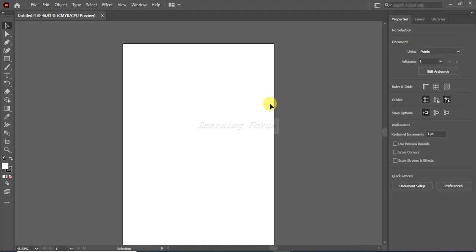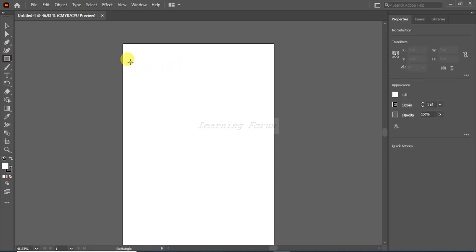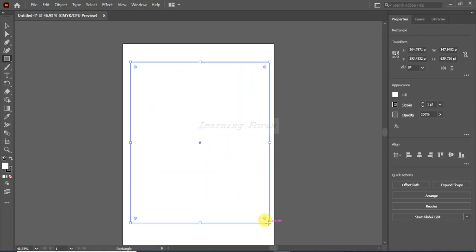Dear friends, in today's video we'll talk about how you can create grids in Adobe Illustrator. So let's get started. First you have to create a rectangle or something like that. I am creating a rectangle. I am leaving it like this.